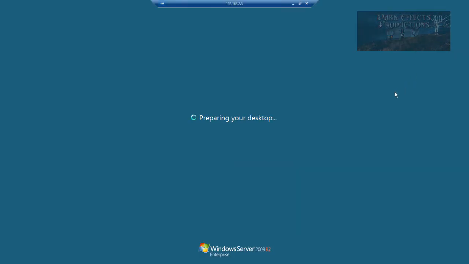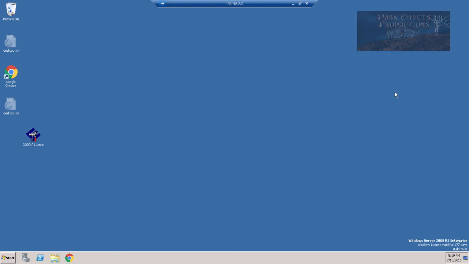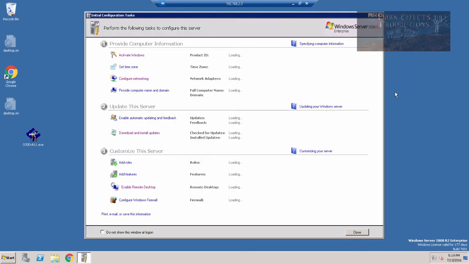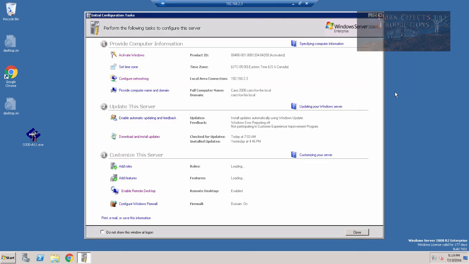Okay, I thought that I was recording, but I had paused it trying to figure out how to join this thing to the 2003 domain. So let me go ahead and open our network properties as soon as everything loads, and I will show you exactly what I had to do in order to join the domain.